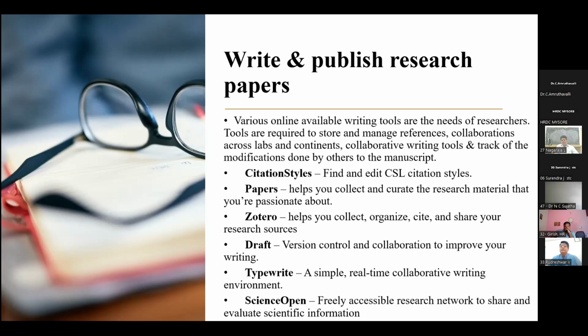Then the most important thing in research paper writing is the citation style. How are you going to do the citation in the paper? Every journal and every subject has its own style of citation. So one must very clearly find and edit the citation style critically, as per the journal requirement and as per the domain of that particular subject. One will be able to set the citation, and we will be able to do the bibliography citation, and the in-text citation also.